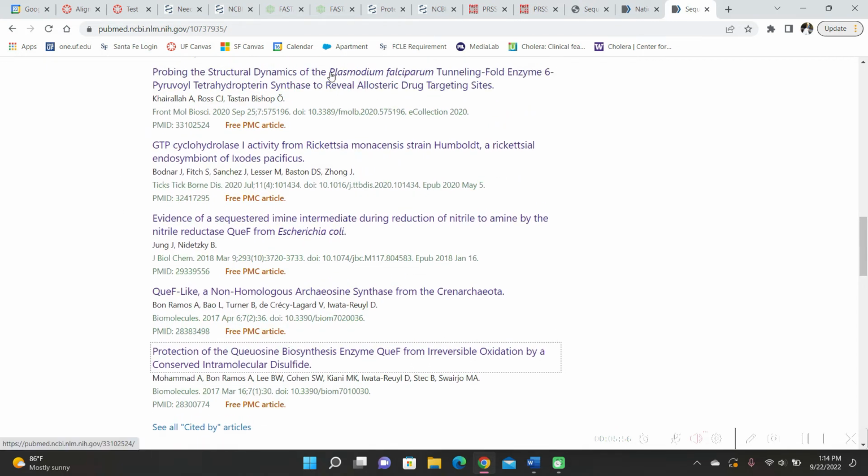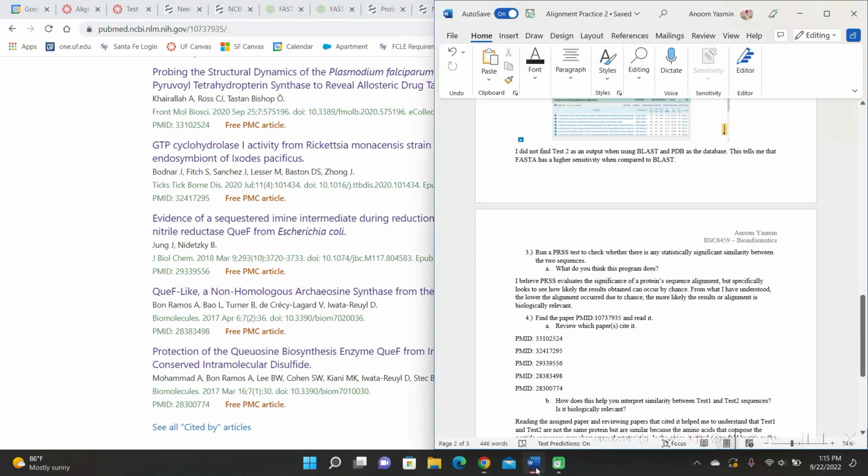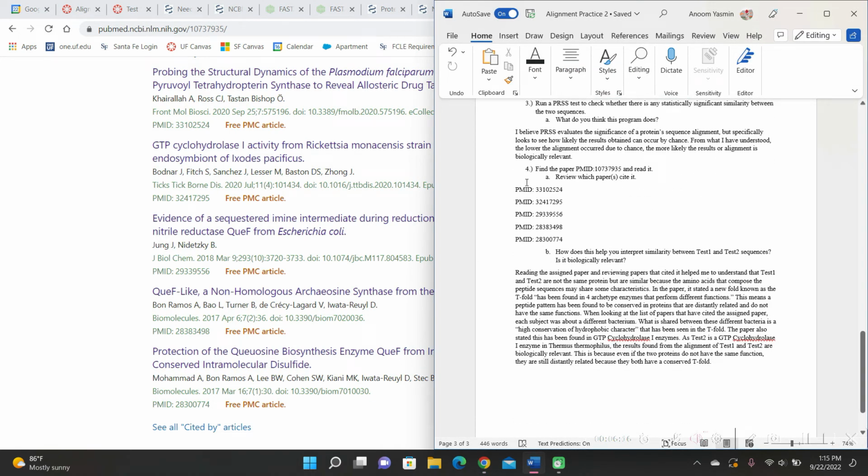And if you look at it, each paper is actually about a different organism, such as Plasmodium falciparum, Rickettsia, E. coli, Crenarchaeota, and then I don't know what organism the last one is, but it is not bacteria, I believe. So for the answers, I pasted down the PMIDs for each of the papers that cited it, and then I answered this question that asked how were they similar and if they're biologically relevant.